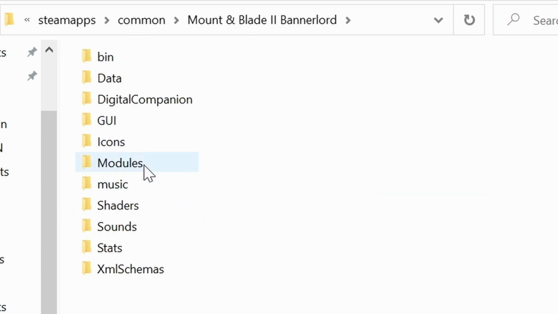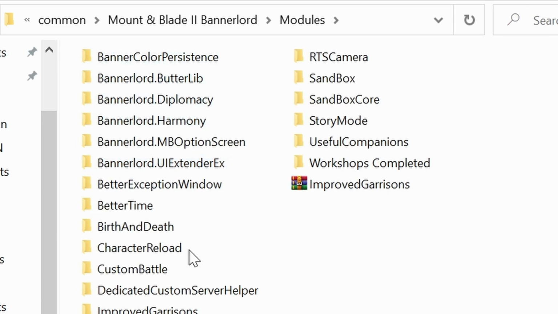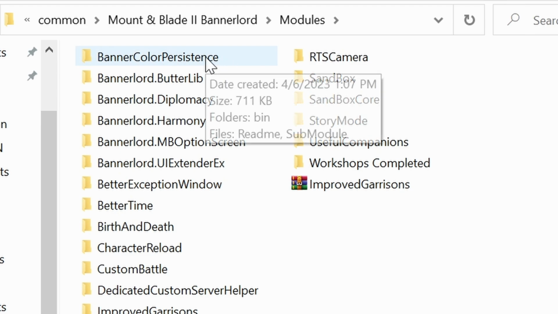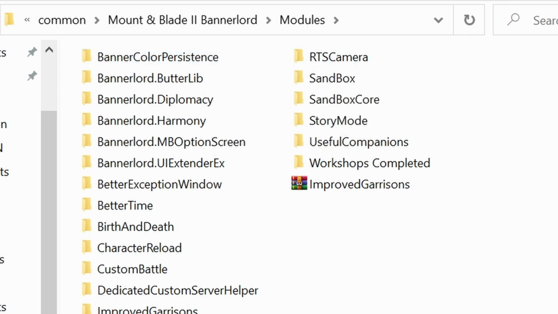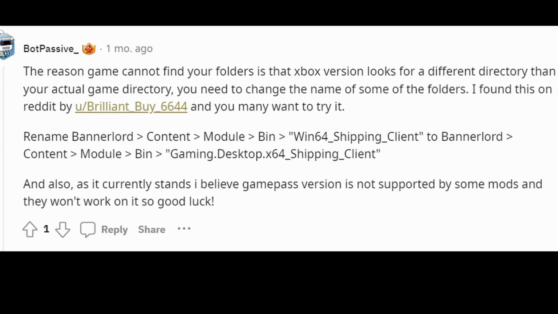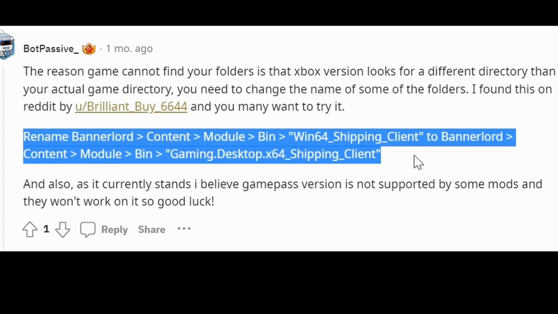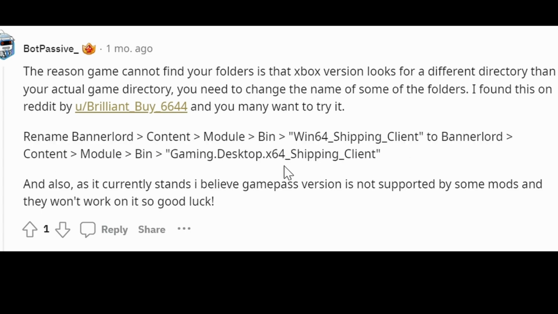Inside Bannerlord, in your modules directory, you have your mods, but they don't want to work. When you load it up, it says it can't find the DLL file. So after about 2 hours of searching, I finally came across this post from Reddit, and this is what I want to go ahead and highlight. This is what the problem is. When you go into your modules folder, you will see WinShipping Client. But because you are using Game Pass, you need to change the name of that folder.